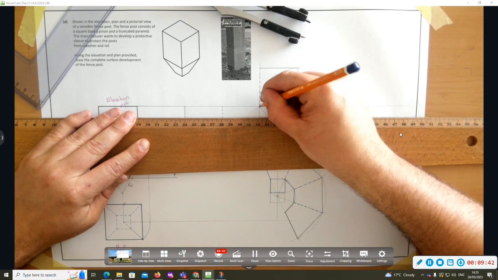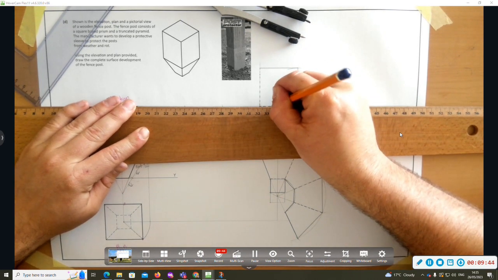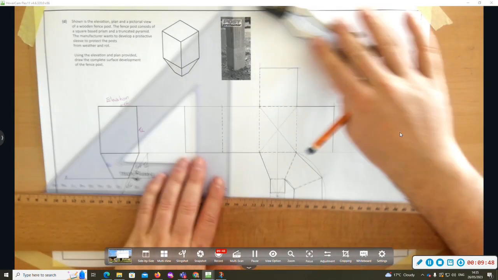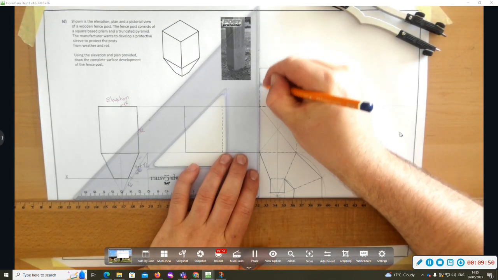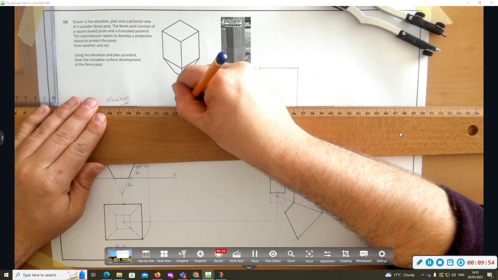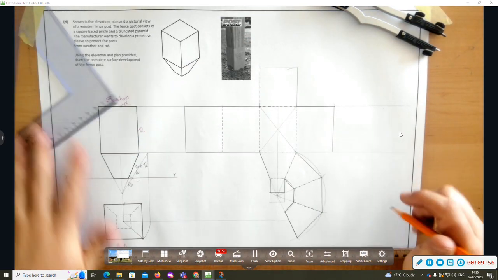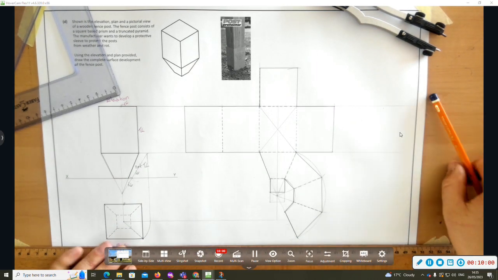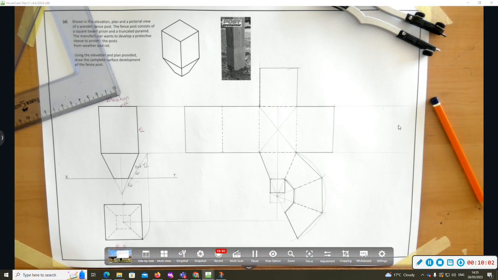So, heavy line up there. I don't particularly know what I was doing. This one is a dashed line. That's a heavy line. Then the last one here for the development is here. Wonderful, wonderful question. And that is the whole of question 3 done now.